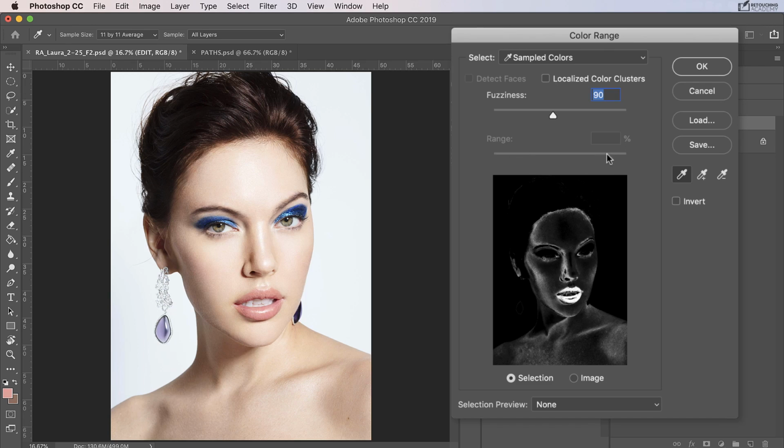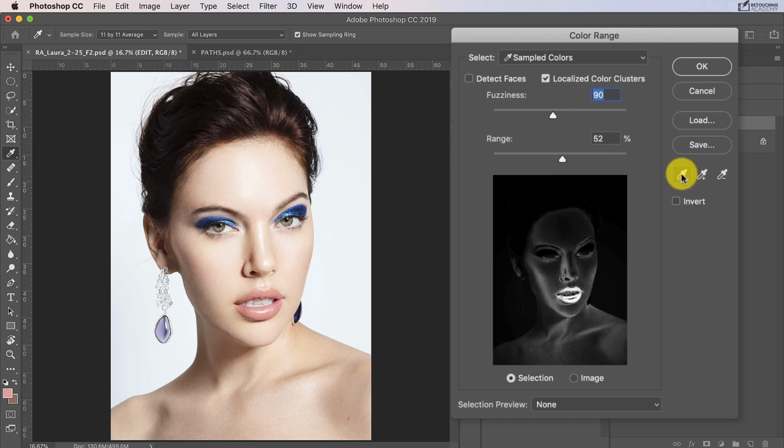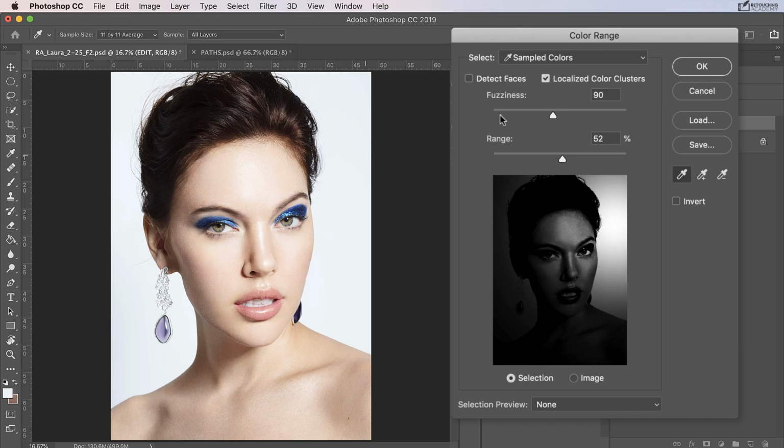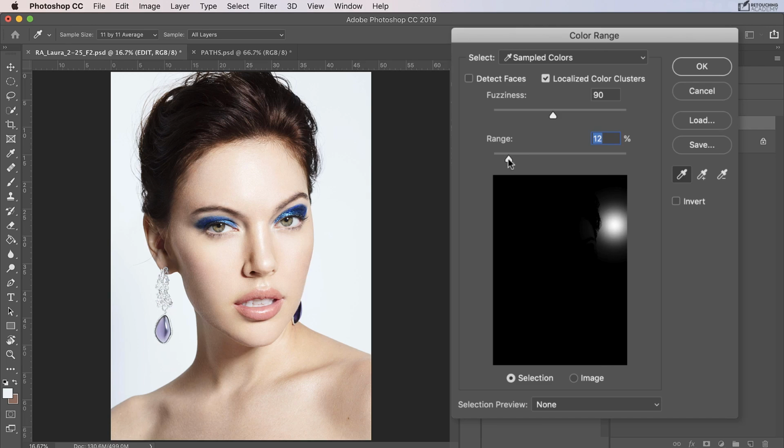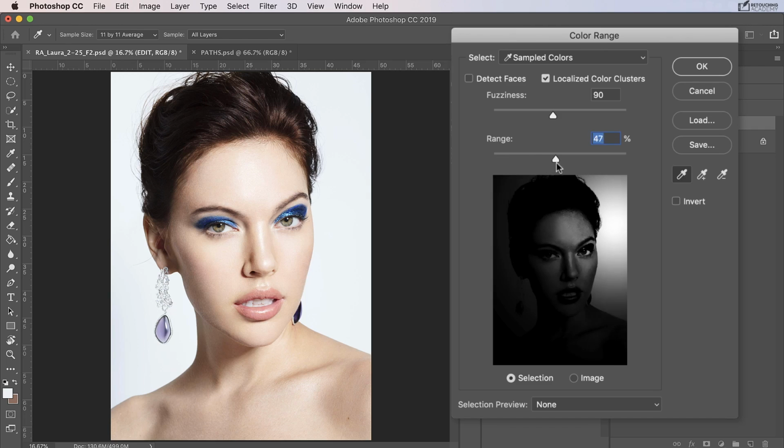And this is because I don't have localized color clusters selected. So I'm going to click localized color clusters, and then I'm going to select my eyedropper tool, and I'm going to select the color of the background. It's just for demonstration purposes. And what you'll see is as I move my range, it'll limit the area of the image from which it'll select. So this is going and it's honing in on exactly where I clicked. Whereas if I bring it up, it'll broaden that area.